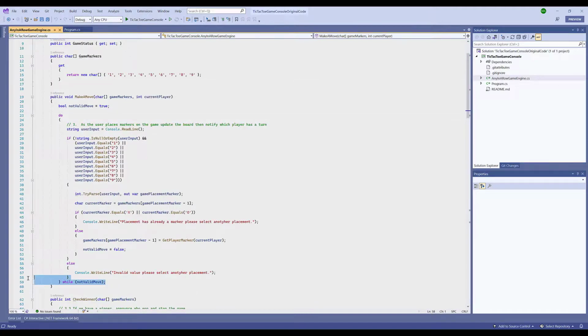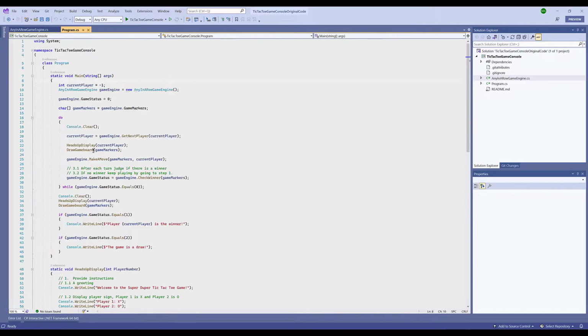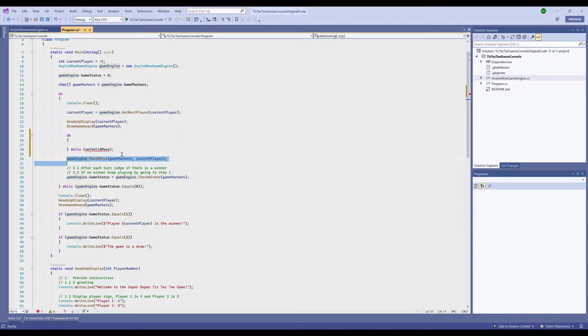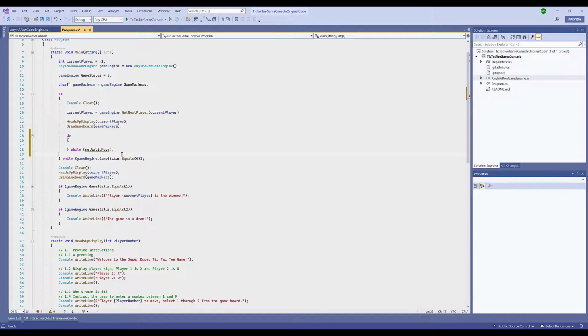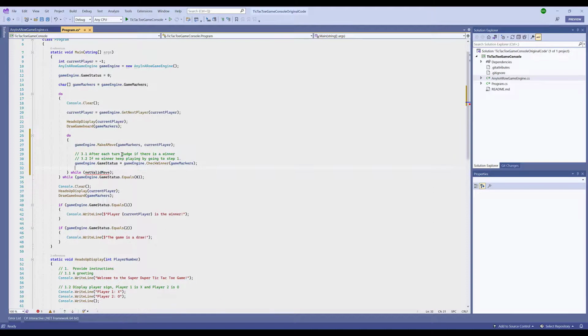So this while loop from here up to here really should be part of the UI, because the make a move should really be about validating the user's input and placing the mark onto the game marker. So let's go ahead and actually copy this, and then let's delete all of this and put these two inside. So it's almost like what we were doing before, except now we are bringing this into the UI.